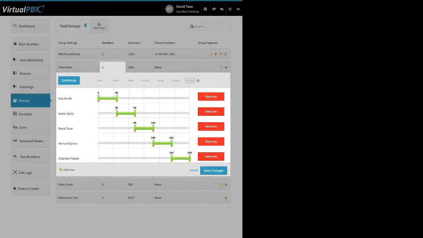Now, the downside of this in groups is that every call that comes to the group will follow this order no matter what. It's not going to skip Bob just because he's on a call. So first call comes in, Bob picks up. Second call comes in, and he's still on that first call. He'll get a call waiting beep if he has it enabled on his device. But then after, in this case, 48 seconds, it rolls over to Aaron.